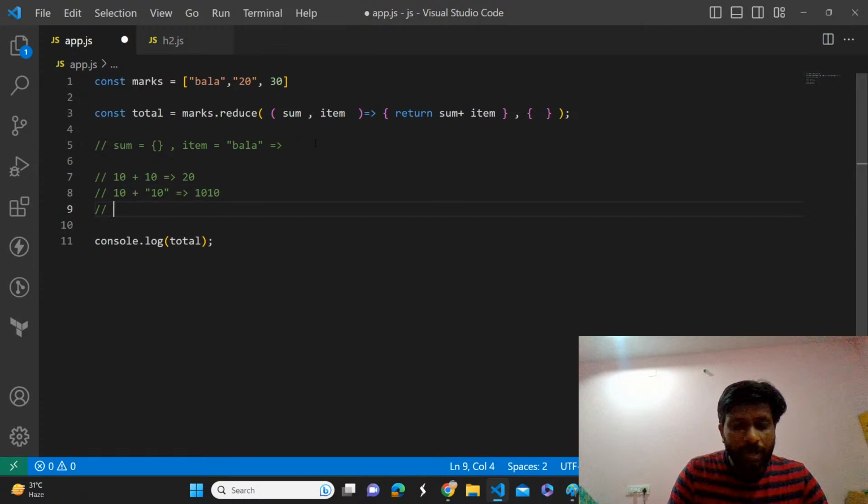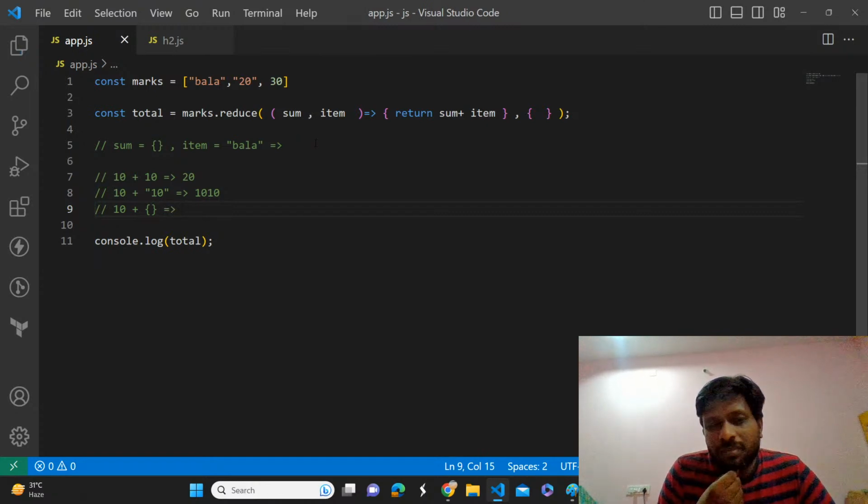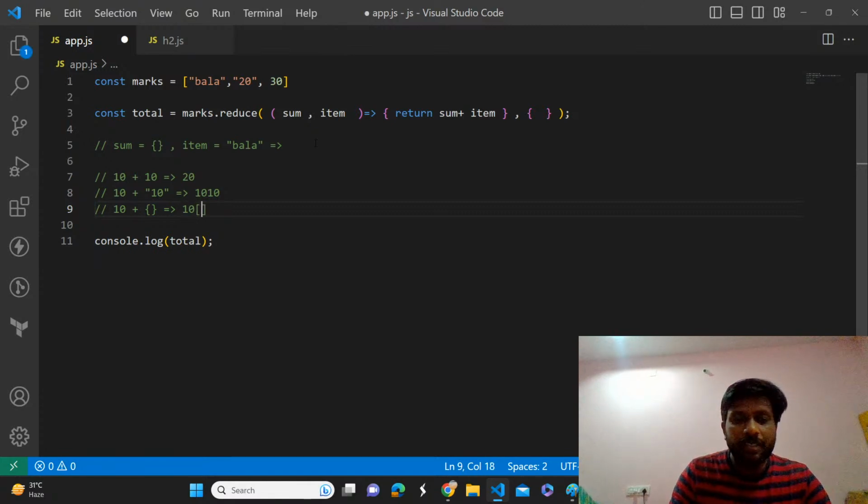Okay. What will happen if you do 10 plus object? Not sure. Even in mathematics we don't know how to do addition of 10 and object. So even JavaScript doesn't know. So what will it do? It will simply say, Raghu, I don't know. That's why I'm just giving it like this. This is the number 10.